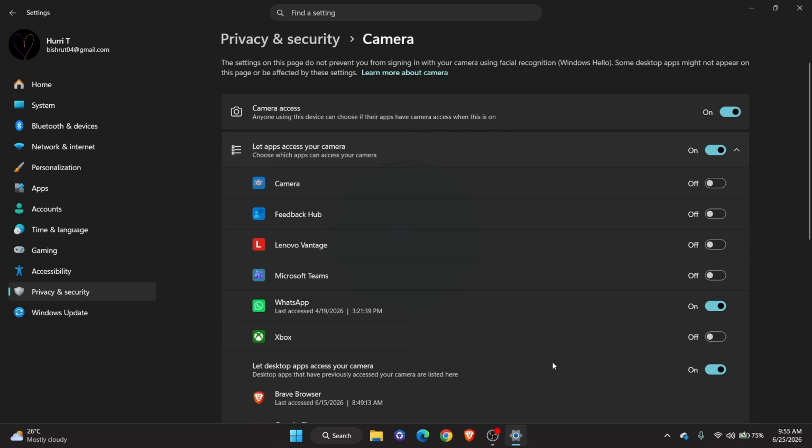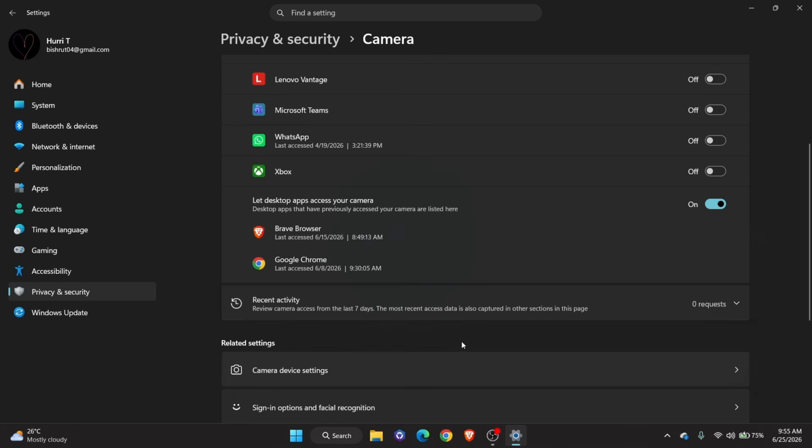After that, scroll further down to see the full list of apps that have requested camera access. From here, go through the list and toggle off any app you don't want using your camera. Things like social media apps or browsers are worth checking here. At this point, below the app list, you'll also see a section for desktop apps, which shows traditional programs that can access the camera outside of the standard permission system.